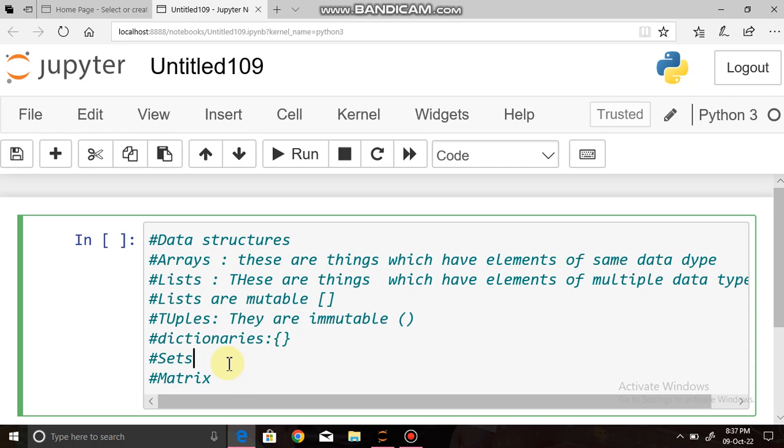The key difference between lists and dictionaries is that in a list the index of the element is fixed: the first element has the 0th index, the second element has index 1, and so on up to n minus 1, because it starts from 0. Dictionaries, on the other hand, let you give your own index.